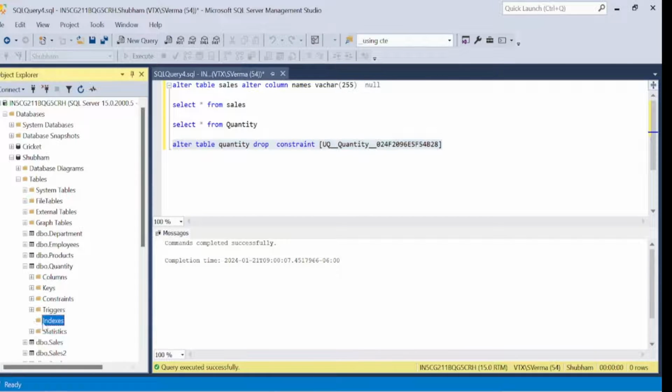And see, there is no plus icon here in front of indexes. That means sales ID is dropped as a unique key. So I hope you are also clear with this unique constraint example, that how we can use it with this alter command. And now let's take one more example with another constraint. And this time I want to make this sales ID a primary key. So let's take one more example with the primary key constraint.